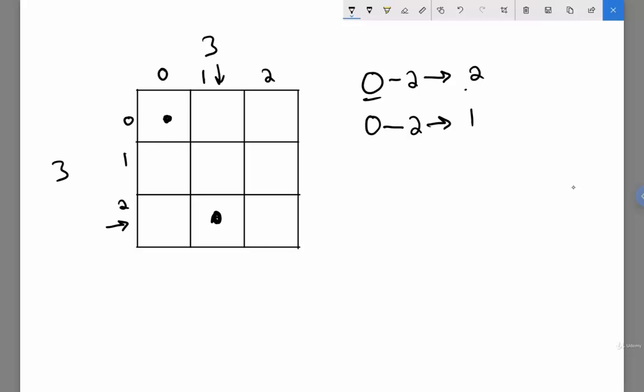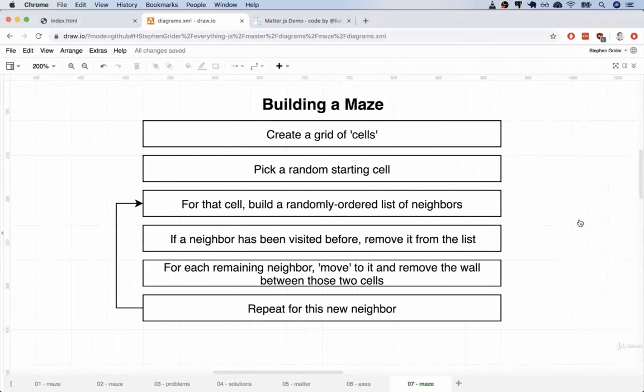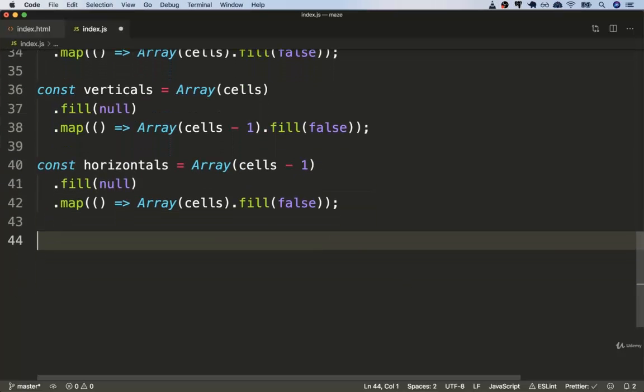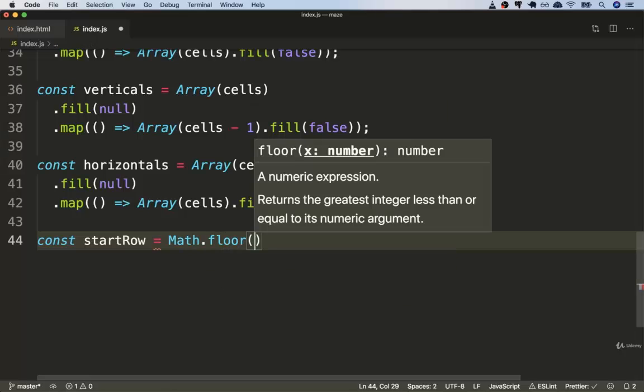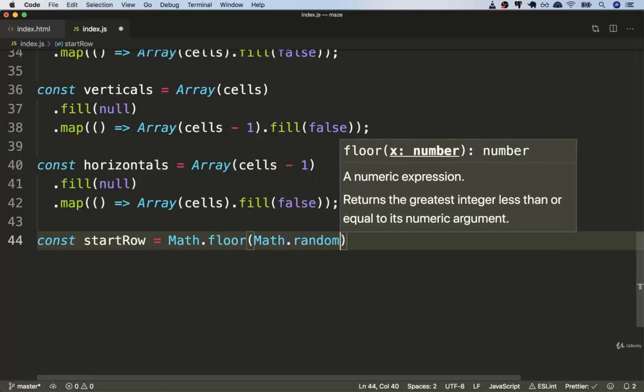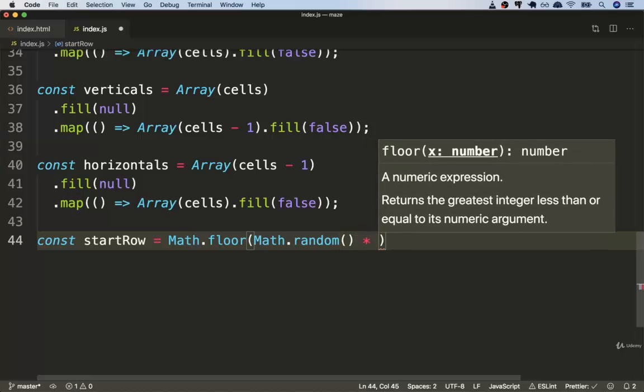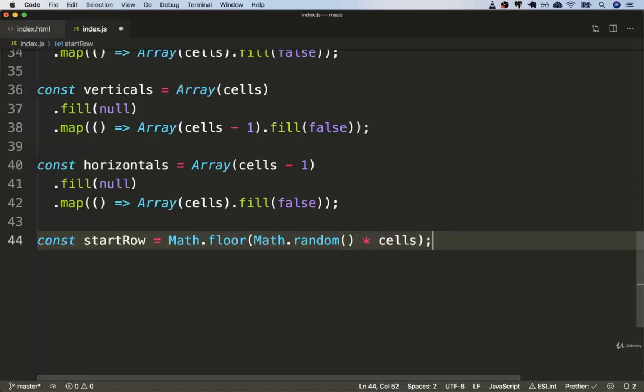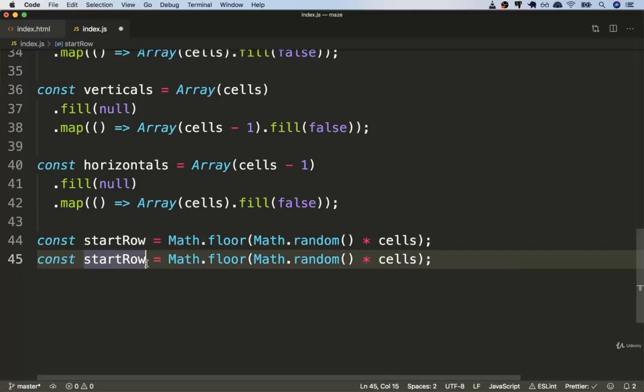So to generate these numbers, we essentially just have to take a look at that cells variable that we just created. We're going to multiply it by a random number, and then we're going to round that number down to the lowest integer. So let's get to it. Back inside my editor, right after we create the horizontals array, I'm going to create a new variable called startRow, and that's going to be Math.floor of Math.random times cells. And then I'm going to repeat that same calculation for my starting column as well.